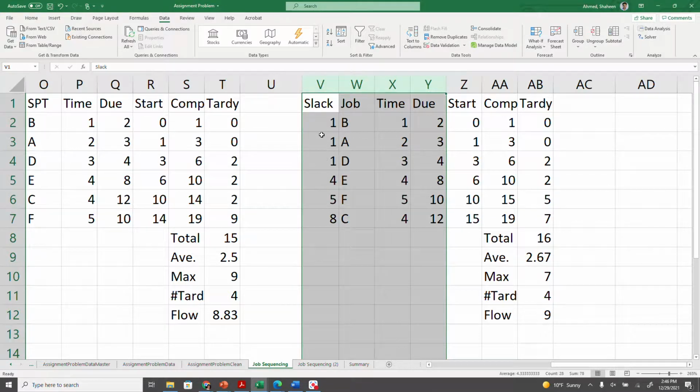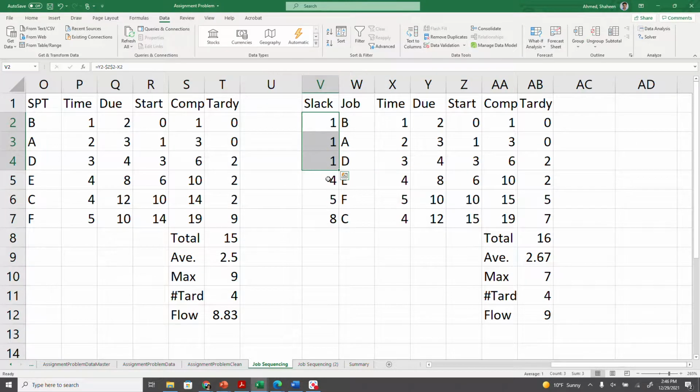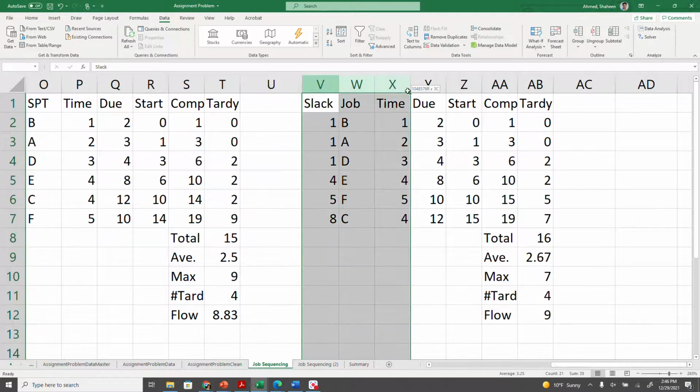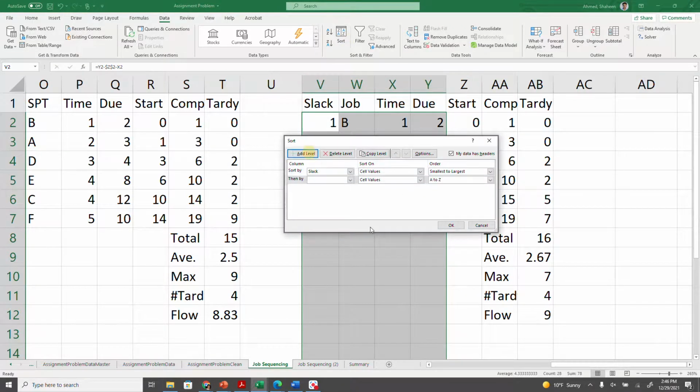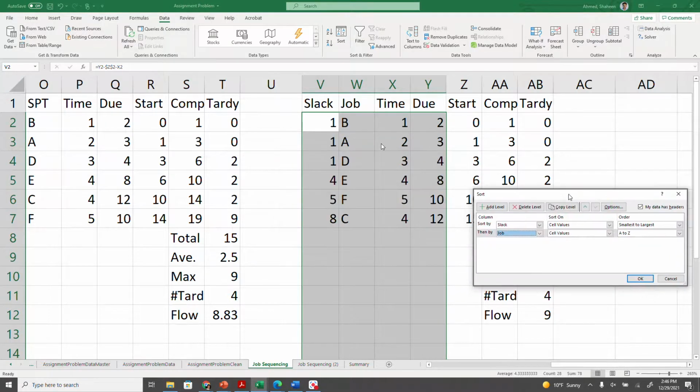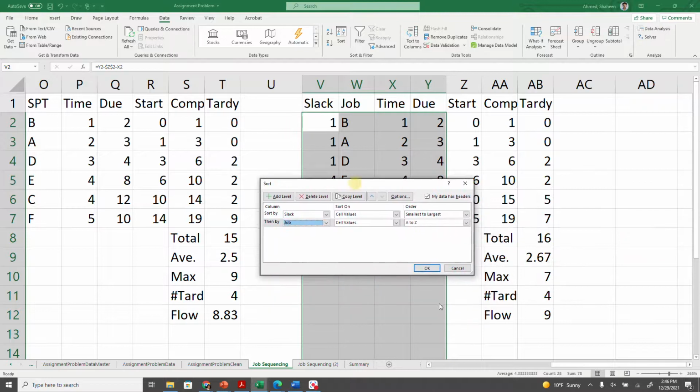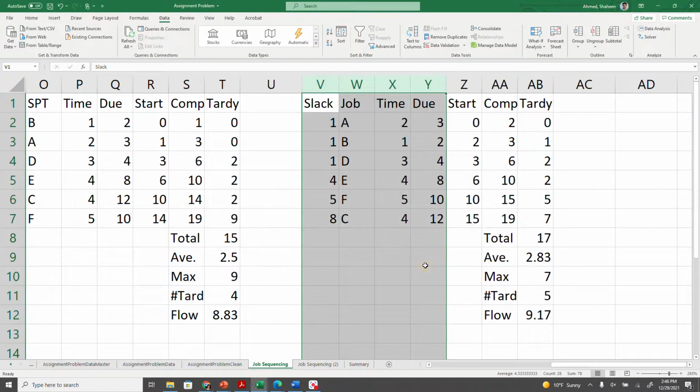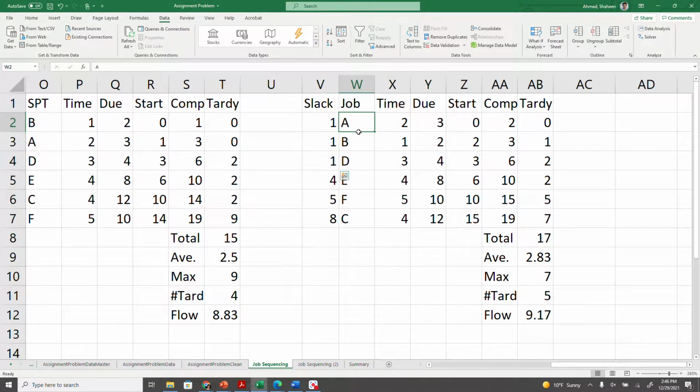Oh, so these 3 jobs have the same slack days. In that case, it is first come first serve. So we have to sort it and add another level based on the job. That was the first come first serve. Yeah, ABCD was first come first serve, so we're going to just do that. So if the slack is the same, then they should be done as first come first serve. So this is the slack parameter and everything is calculated.